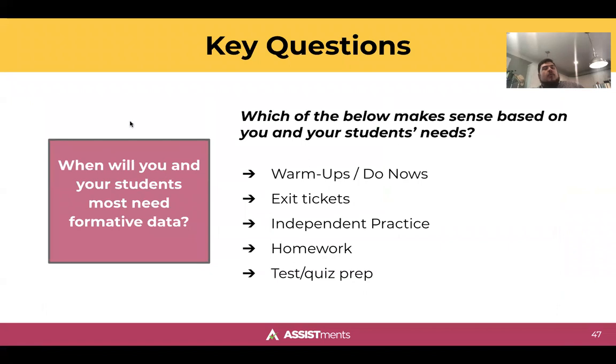For when you and your students most need formative data, it may be during exit tickets or homework, warm-ups. Again, we don't prescribe when you have to use it. We want you to figure out when it makes the most sense based on what you and your students need.